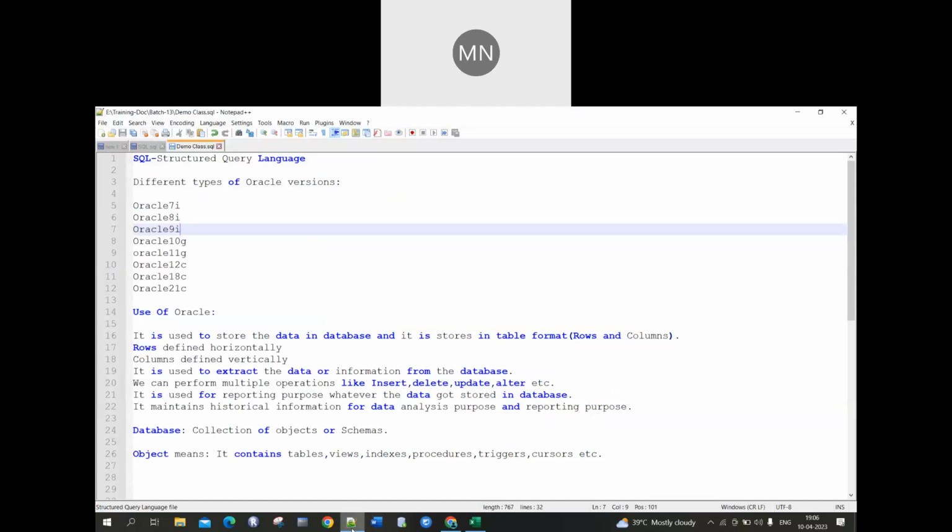Okay, thank you. So I'll give again a brief introduction about what is Oracle and what is the use of it in the real time and at the project level. Oracle is one of the databases where we are using SQL, that is structured query language. The main objective of structured query language, as the name itself says, is that we are storing the data in a structured format, that is nothing but tables. Tables contain rows and columns, and it is one of the query languages.